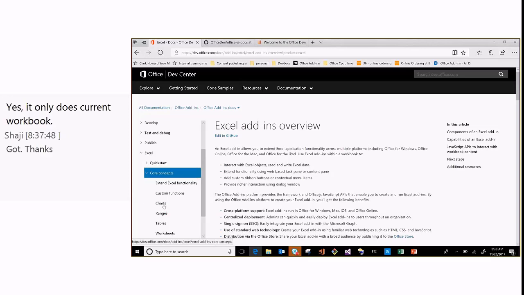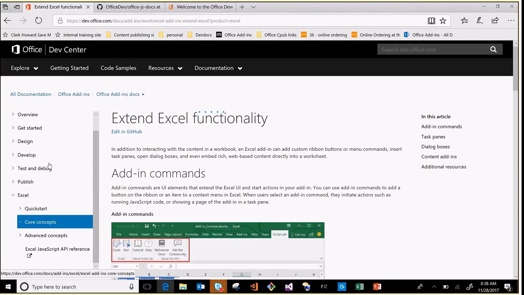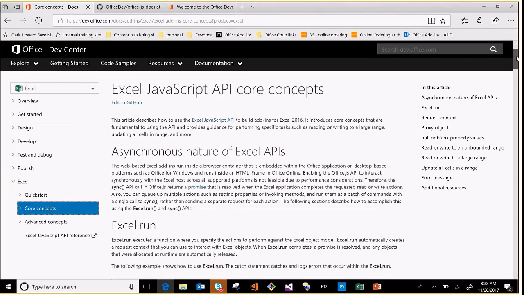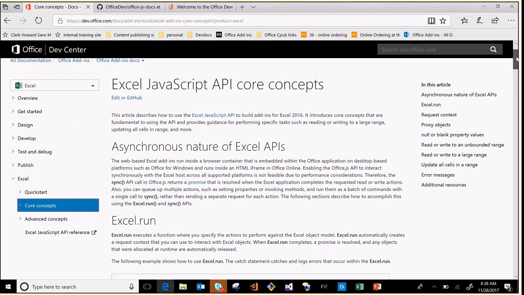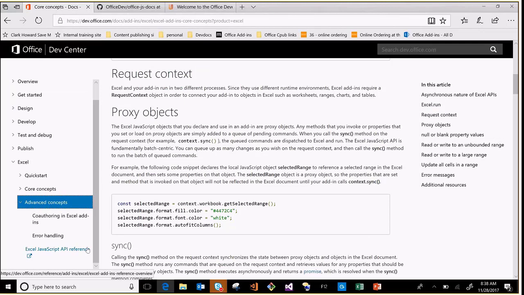Under core concepts, really those concepts that you have to understand to maybe build a basic Excel add-in, so working with charts, working with ranges, etc., and then various things about the Office.js API that you should know, things like Excel.run, load, proxy objects, and so forth. Advanced concepts are more complicated scenarios, and we are publishing some additional content on that soon, on event handling and so forth. So we'll be adding to this probably in December.